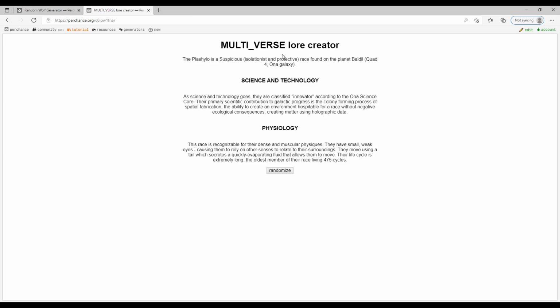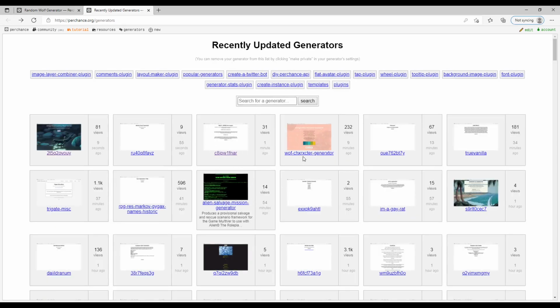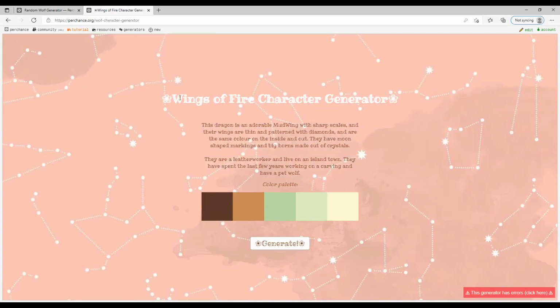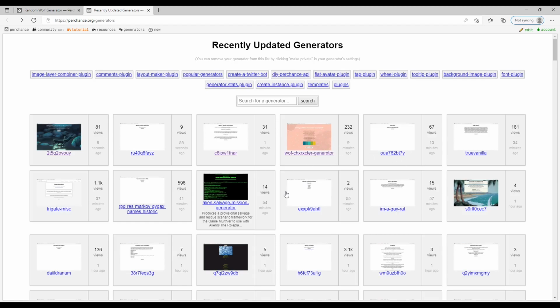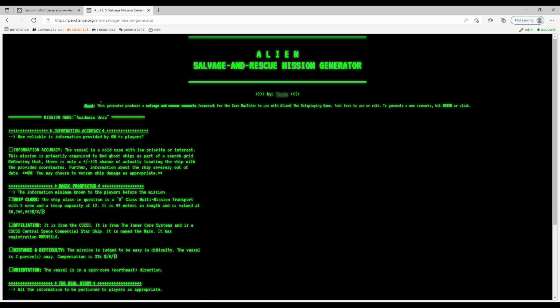Lore creator. Ooh, I can't understand half these words, but yeah, you can see sort of what's happening here. Everyone's able to make any kind of generator. It gets complicated. It gets subtle. Wings of Fire character generator. Oh, cool. And they come with color palettes. I didn't know you could do color palettes and stuff like PNG files or whatever. That's awesome. Oh my goodness. Look at that. Look at how much you can do with this.